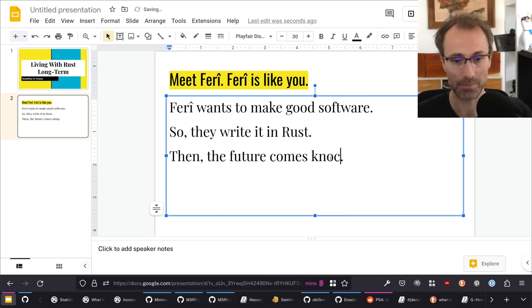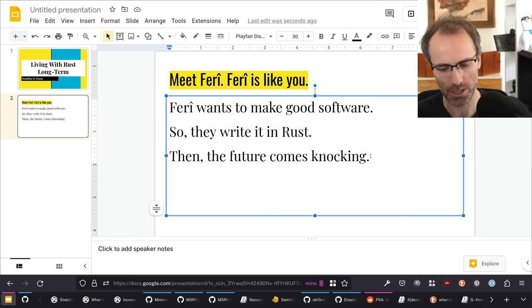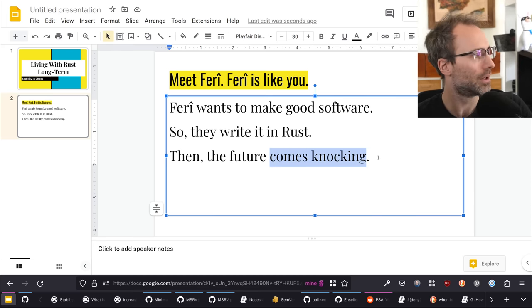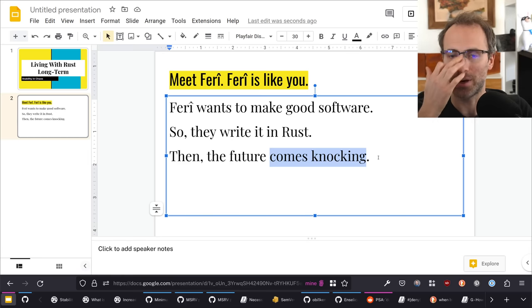So it could be something like comes knocking. The problem here is comes knocking is an expression that has a particular meaning, but you need to know about that meaning for the sentence to make sense. Comes knocking is a sort of slightly scary version of just arrives, right? Comes knocking implies that there's problems ahead.